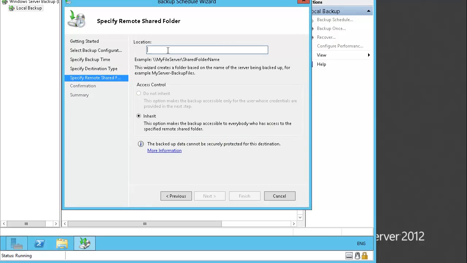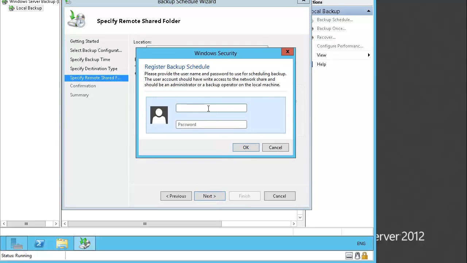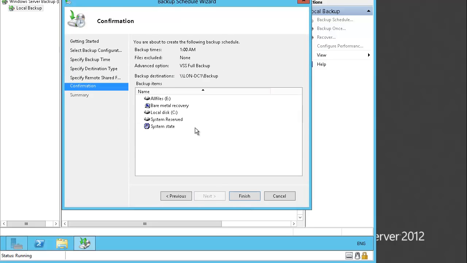It's asking us for the location. The location is on the DC, so we will say London DC1 /backups. This is the location where I want to save the backup. Now it's asking us to log in, so let's log in as administrator with the password. Now it's allowed us. As we are doing the full backup, it's going to do all files, bare metal recovery, local disk, system reserved, and system state. So it's going to do everything. We can click Finish here, and that is how you do the scheduled backup setup.